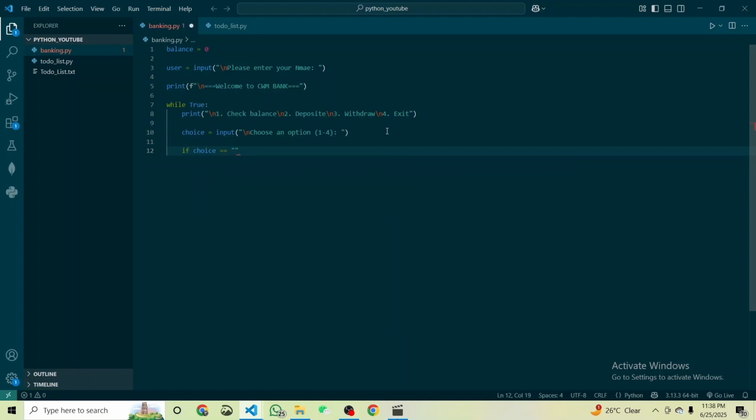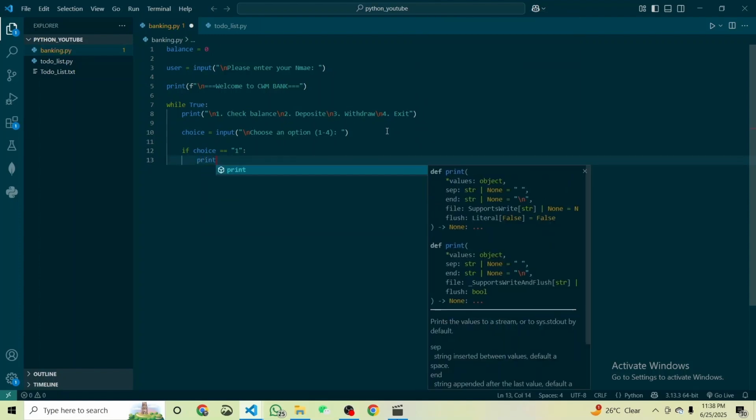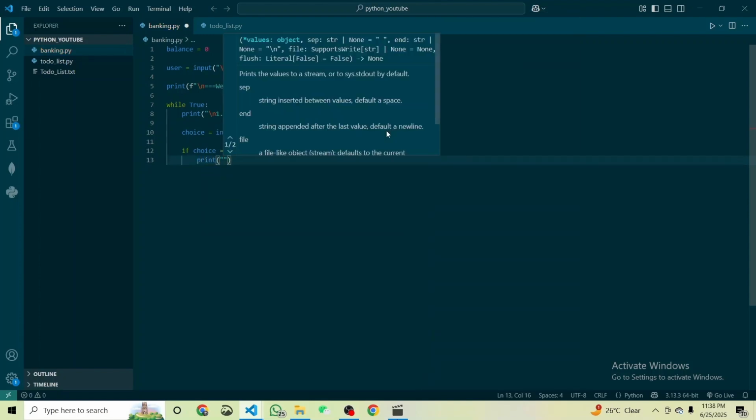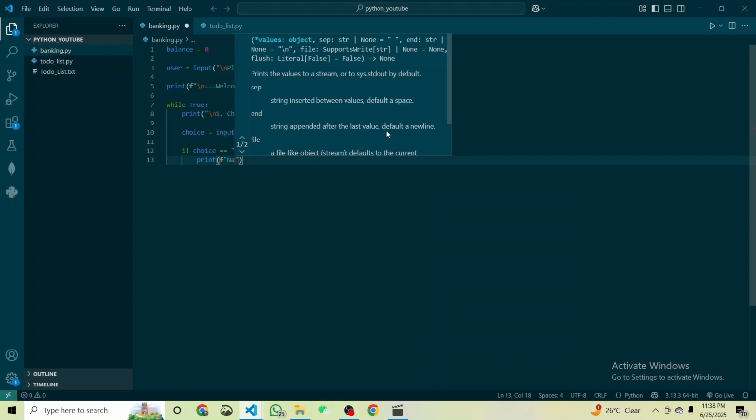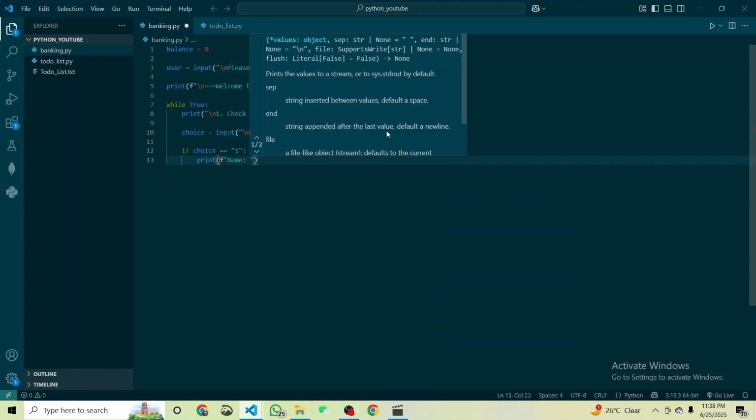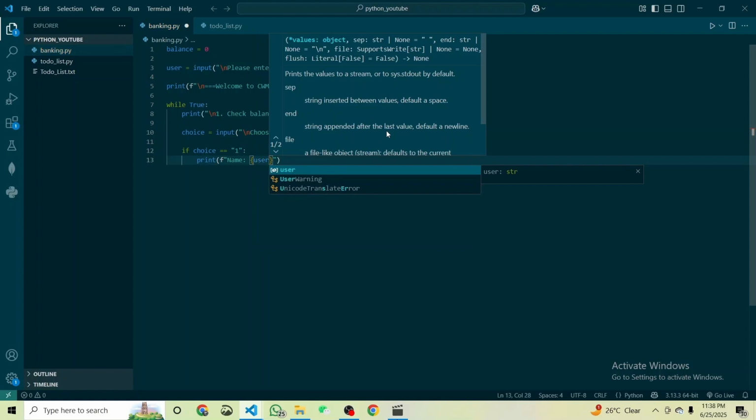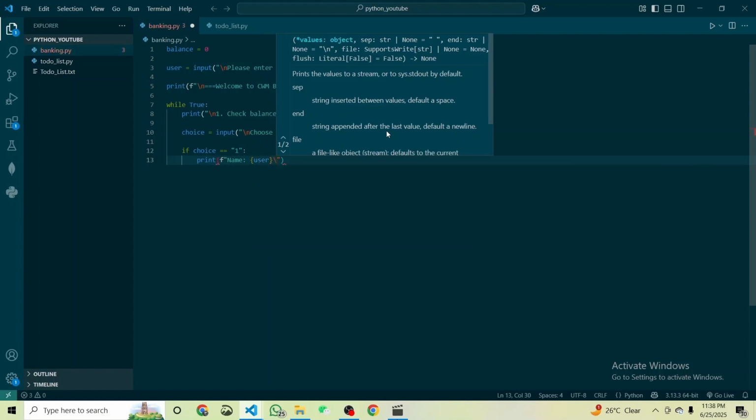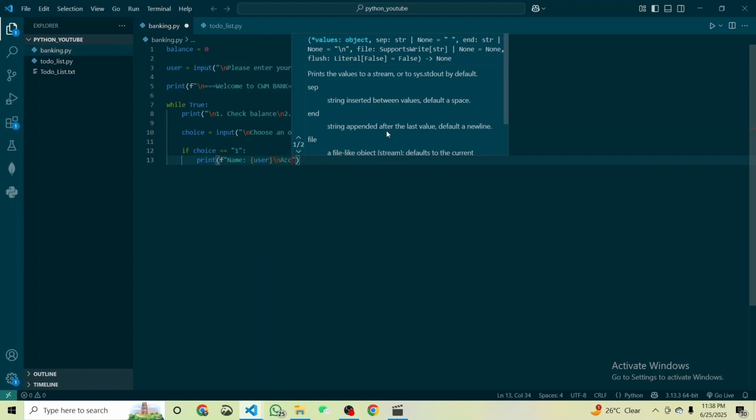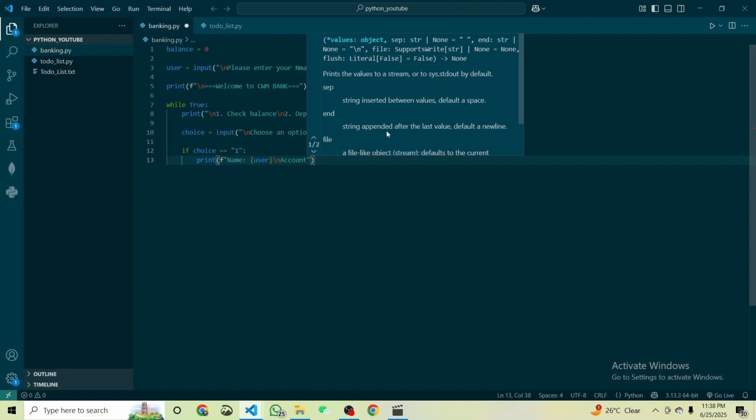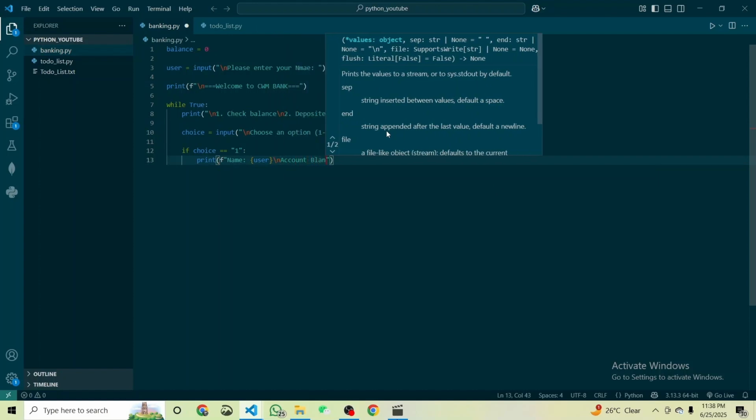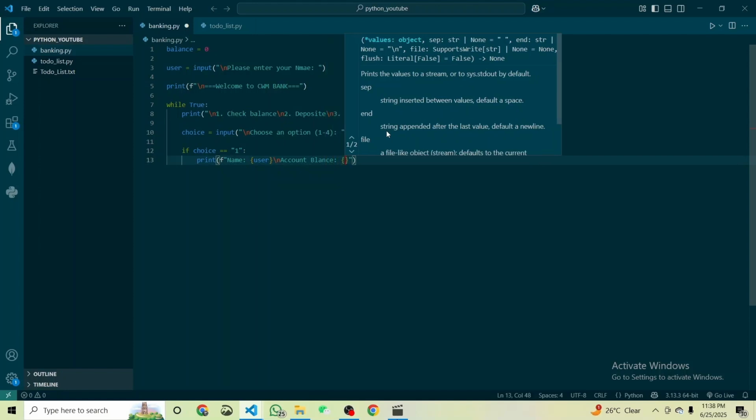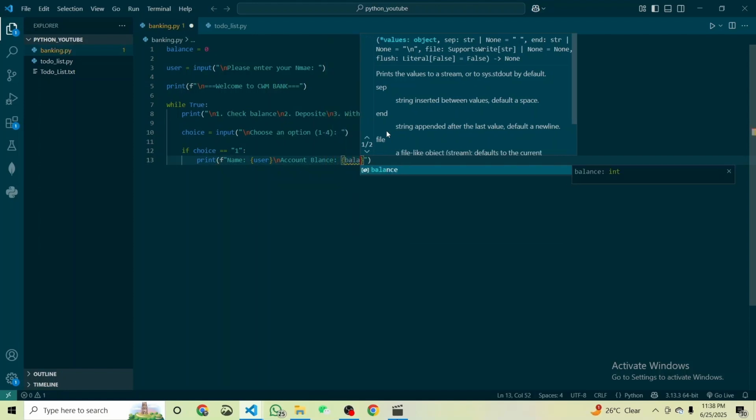Now that we've done that, let's place conditions to know which one the user is going to pick. So let's say if choice is equal to the string 1, we want to check the balance. So to check the balance, we're going to print. Remember to use the F string because we want to get the name of the user, and \n, we want to get the account balance, and then we pass in balance.